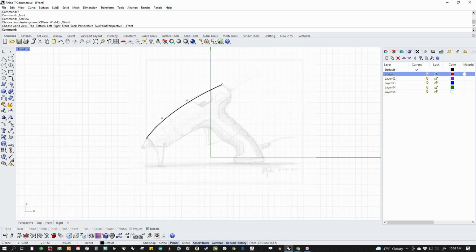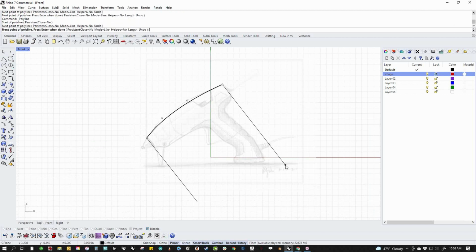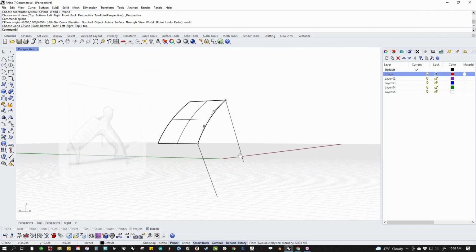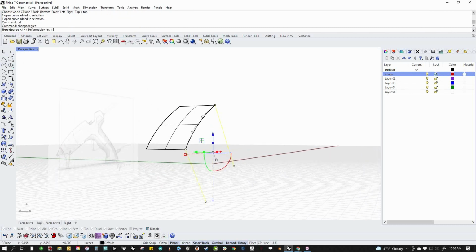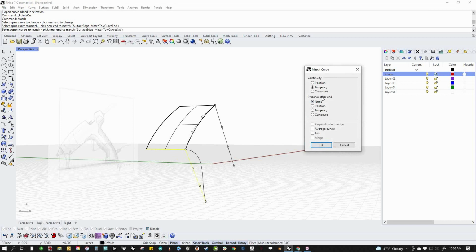So let's go to the front view, and I'm going to pull a straight line in this direction, and then pull a straight line in this direction. We'll go back to the perspective view. I'm going to change degree on both of these to 3. Again, that's going to give me 4 really nicely evenly spaced points. Let's use the match command, and we're going to match this curve to this curve, and we're going to match it tangent.